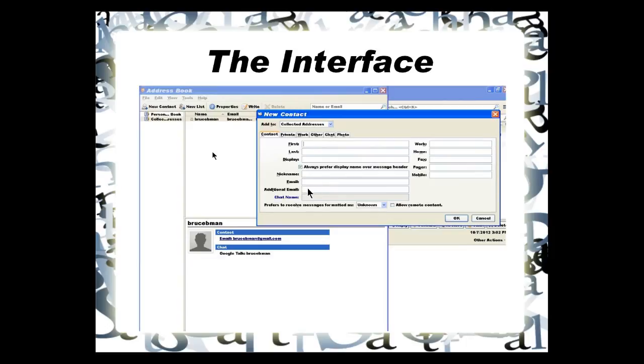Their email address, additional email addresses, chat names, work, private information, work information, other information, a photo of them, whatever you would like to put into their contact you can, and birthdays and whatever. Good place to have everything all in one place.